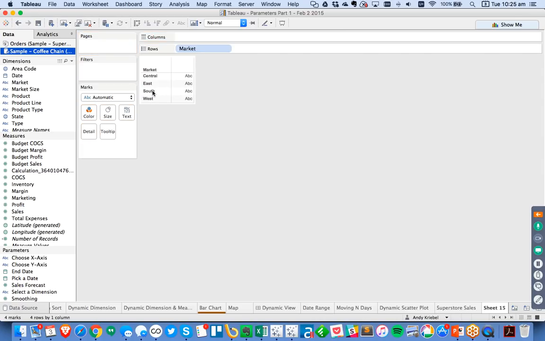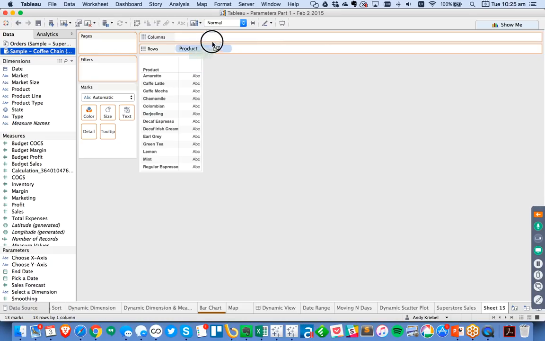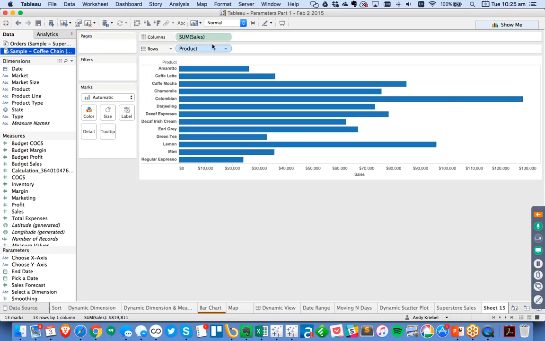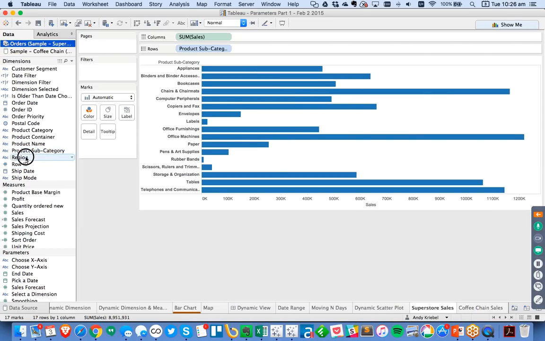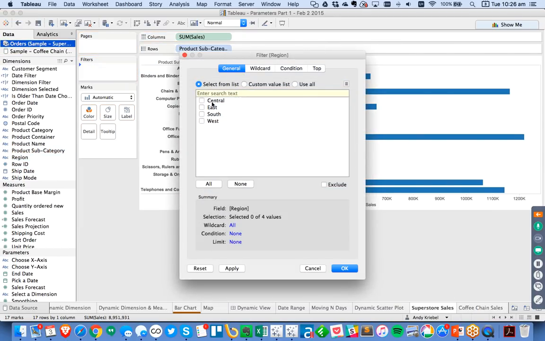So we've got markets for coffee chain, and let's say for them we want to do maybe by type of product, or maybe the product itself. Yeah, there we go. And let's look at the sales of the product. Okay, so I'm going to call this coffee chain sales. If you'll notice, when I drag market into the filters, I have central, east, south, and west. And in Superstore, when I drag region in, I have central, east, south, and west.